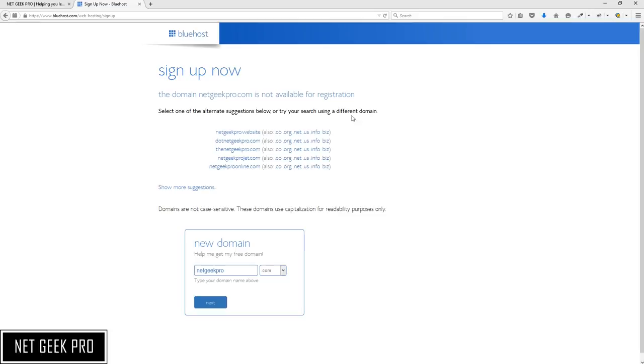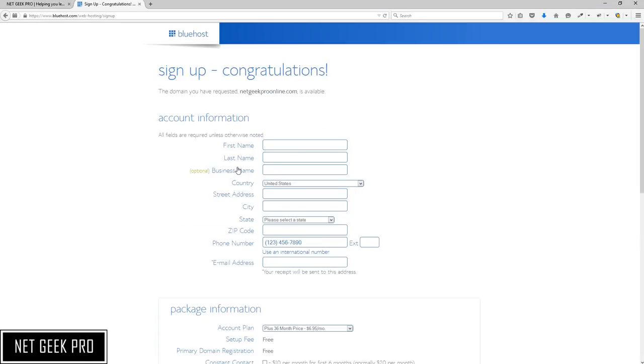Now what they will do is offer a couple of helpful alternatives, such as netgeekproonline.com. If this was a domain that we wanted to use, just go ahead and click it. Or if you didn't like any of the suggestions, you could go ahead and type in a new domain name below. Let's go ahead and use their suggestion of netgeekproonline.com. So we click it, and we'll be taken to the sign up page.